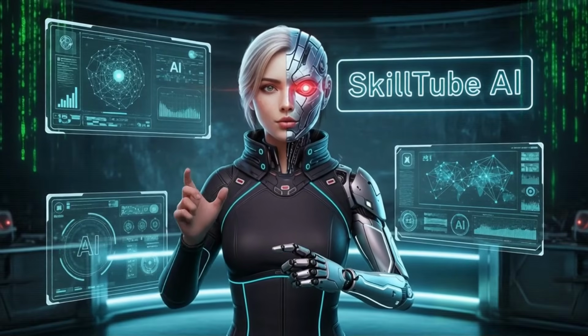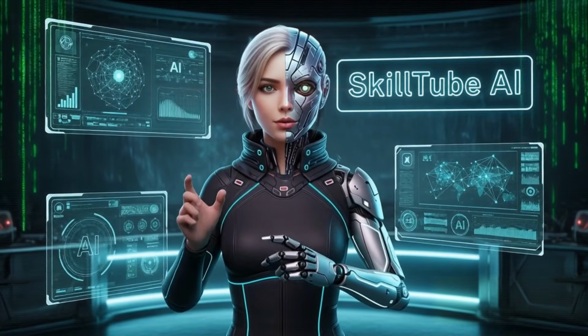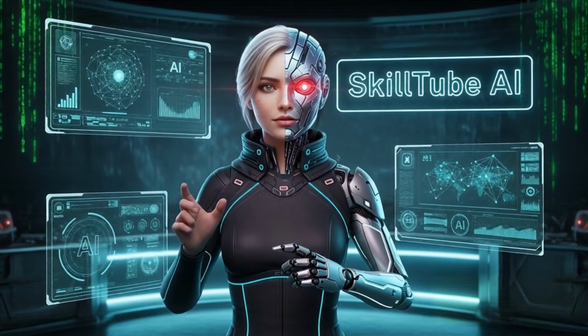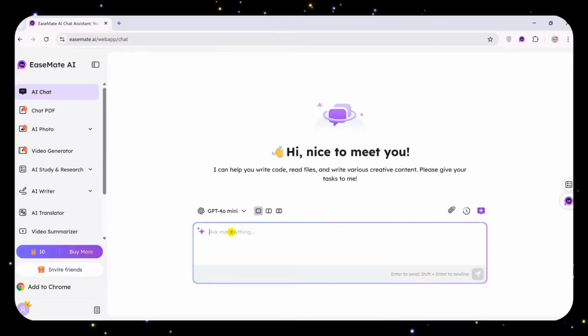Okay, we've seen the tools. Now let's see the real power of EaseMate and run a full project together. Let's say we want to create a visual identity for a futuristic, space-themed coffee brand called Cosmic Brew. First step, the idea. I'll ask the chatbot to suggest some mascot ideas for the Cosmic Brew brand.